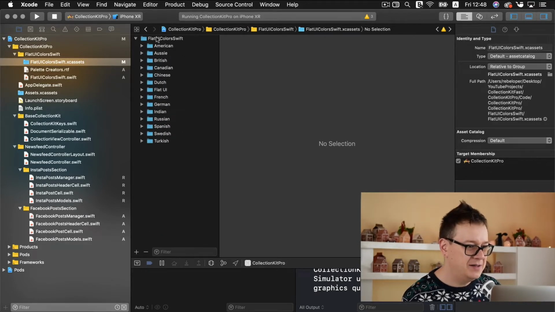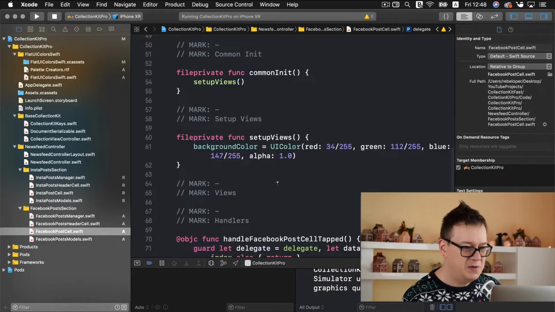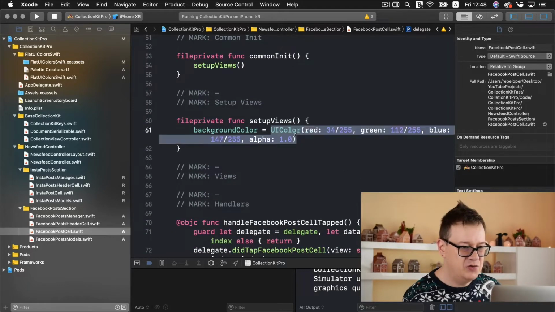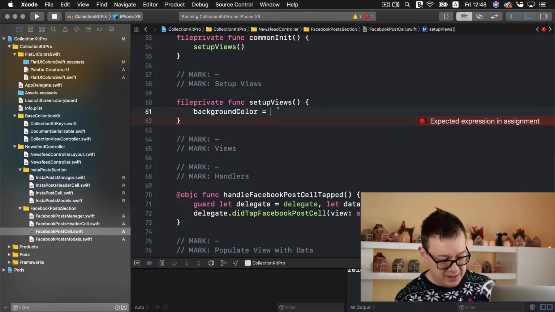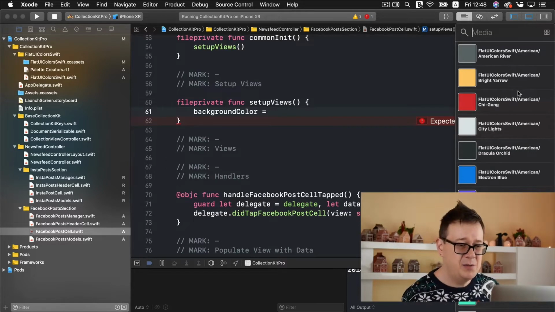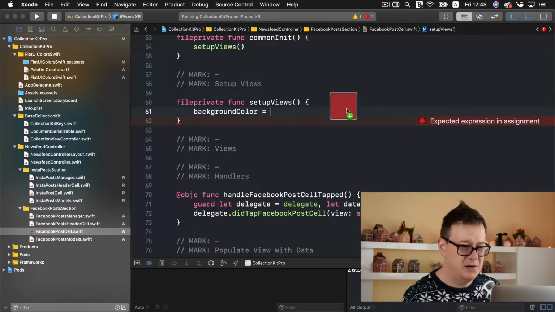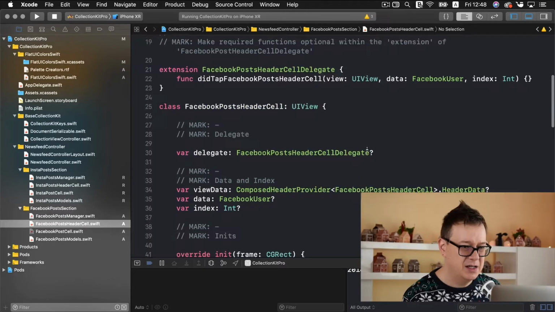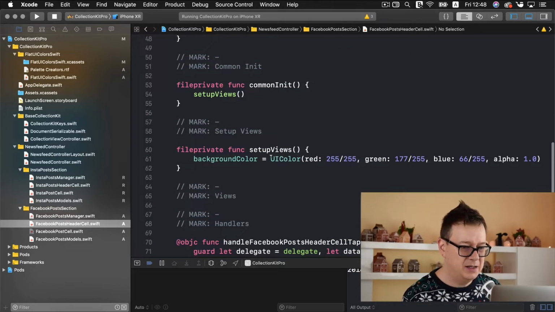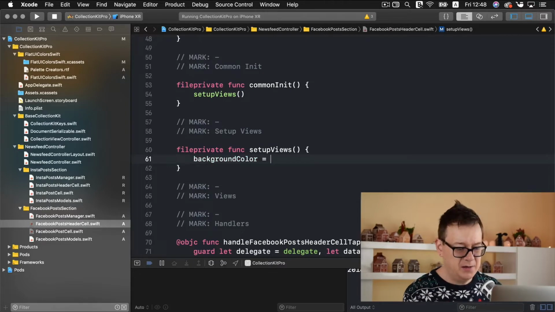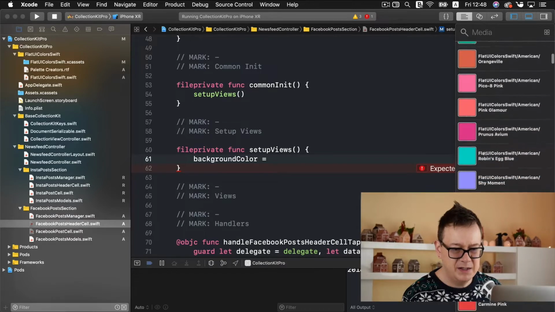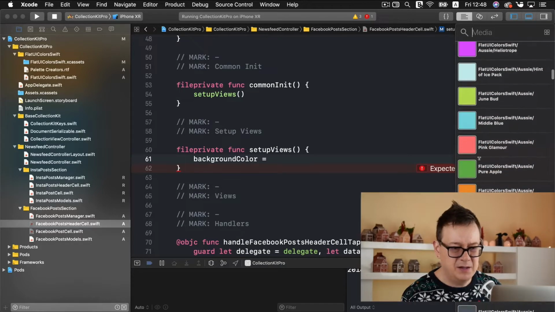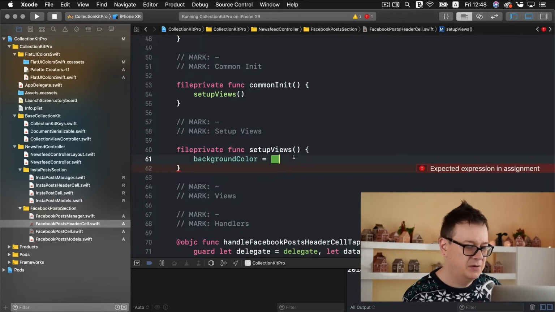Okay, so let's just jump right back to our Facebook post cell, and let's create a new color. Okay, let me just close this off and hit Command-Shift-M, and the media library will pop up, and I will choose this red color. Cool. Okay, and for the header cell, let me just go all the way down and delete this color. Hit Command-Shift-M again, and let's see what color. This green color looks quite okay.